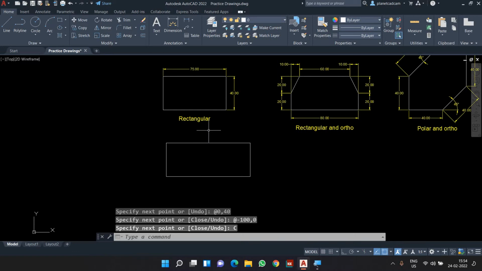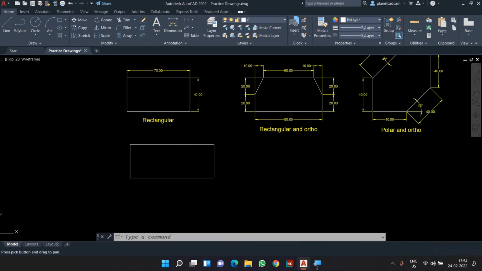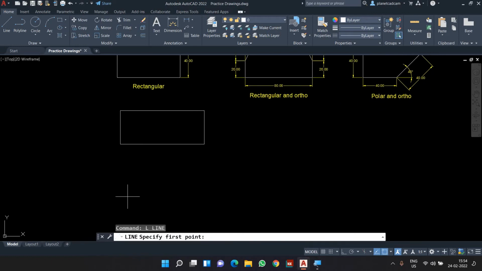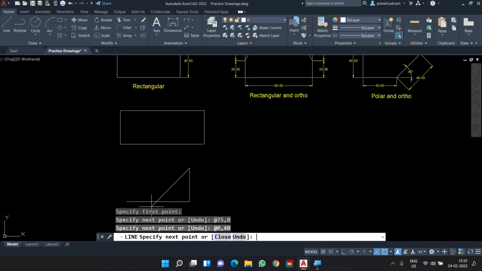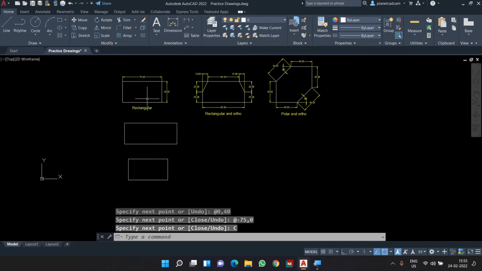Which is related to this one. Now I have taken the value of 100. You can take the value of 75 in place of 100 to complete the diagram, which will match the same input. The only thing is I have to change my input. For example, I'll start with line again, and here I'm going to specify the start point. Then I'm going to type @75,0 in place of 100. Then I'm going to type @0,40. So this is a quick revision. And then I'm going to type @-75,0 this time. And then close. This way we can complete this diagram in no time using only relative rectangular input.